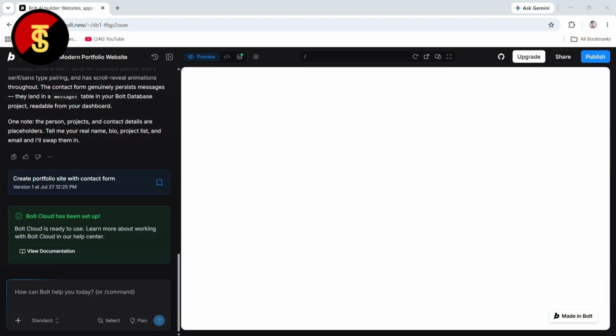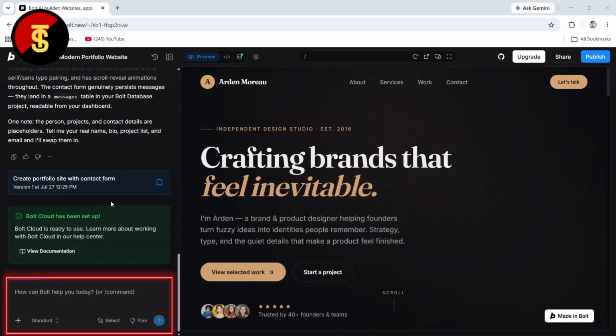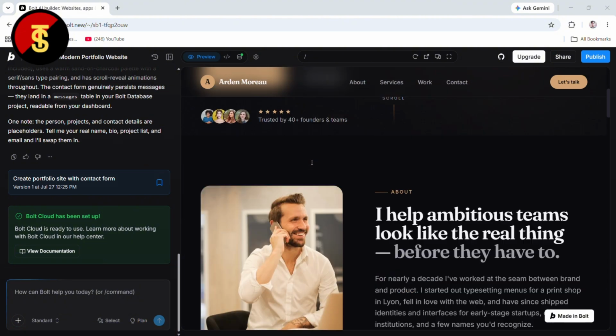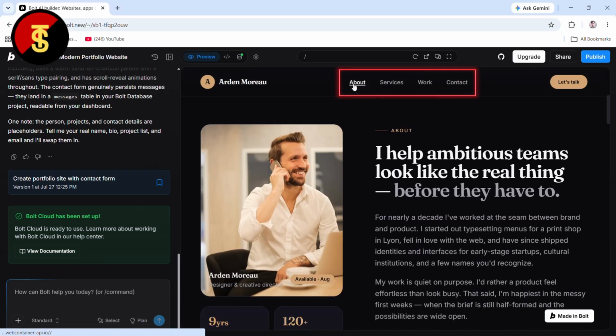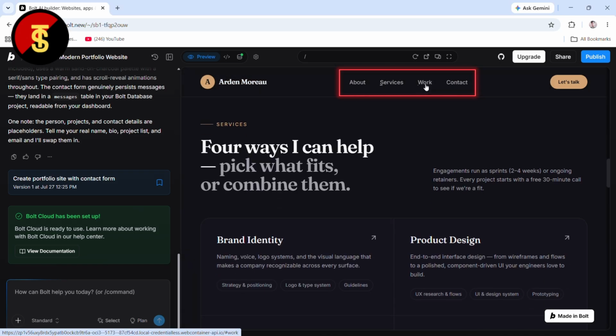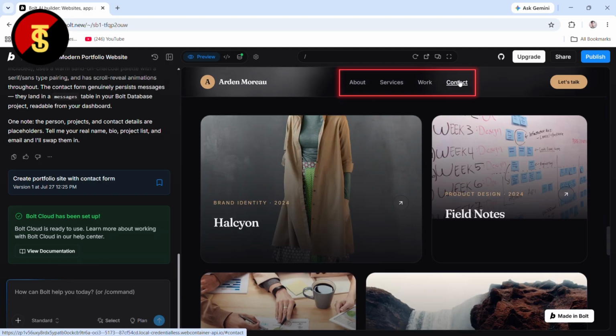After the website is generated, you'll see a live preview on the right side. Review the design and use the AI chat to make changes. For example, you can ask it to change the color scheme, add a blog page, create a pricing section, or improve the mobile layout. Once you're happy with the website, test the navigation and make sure everything works correctly.